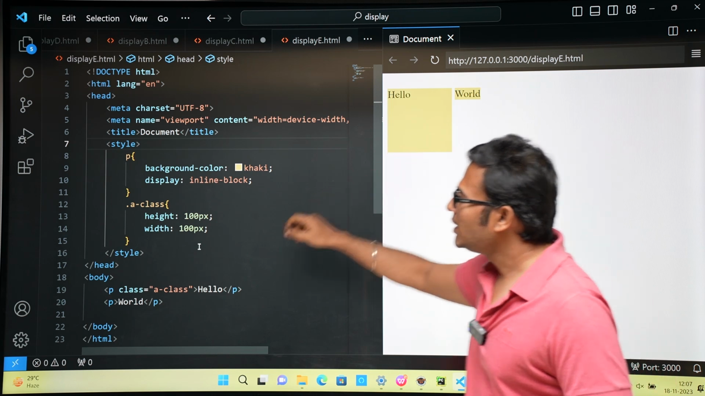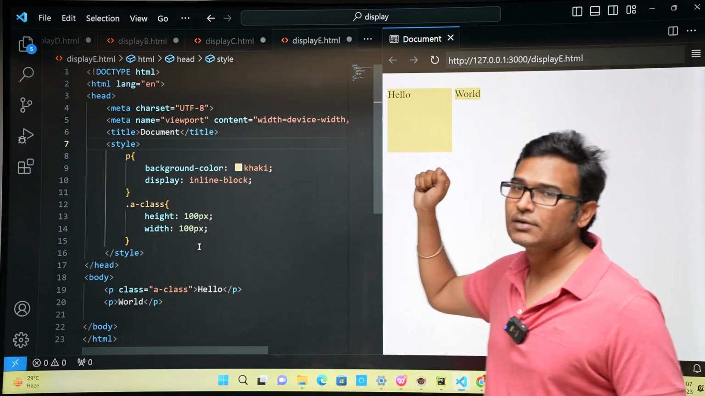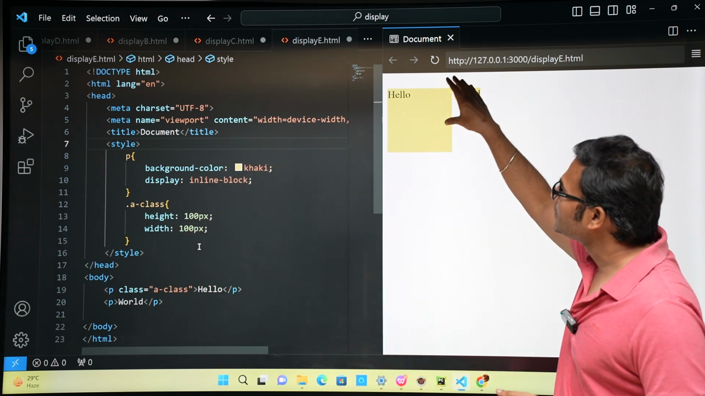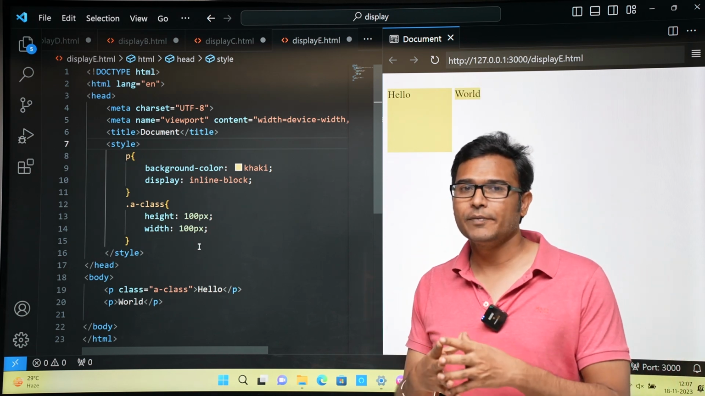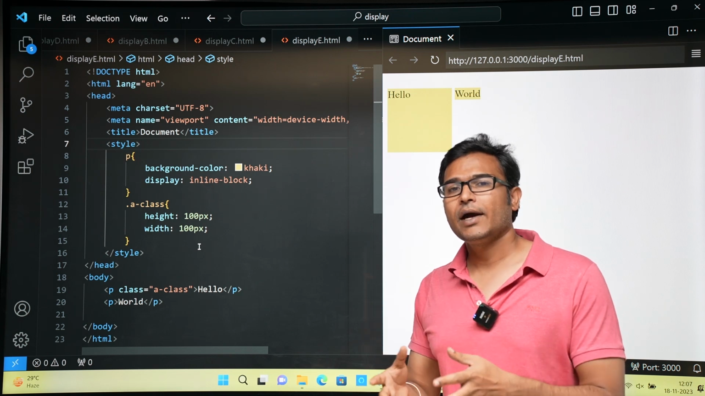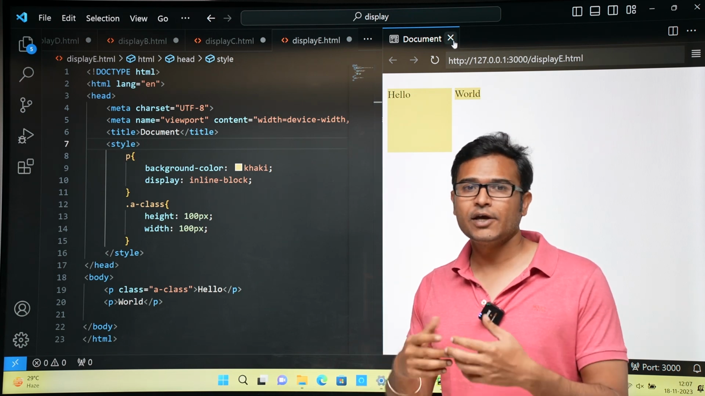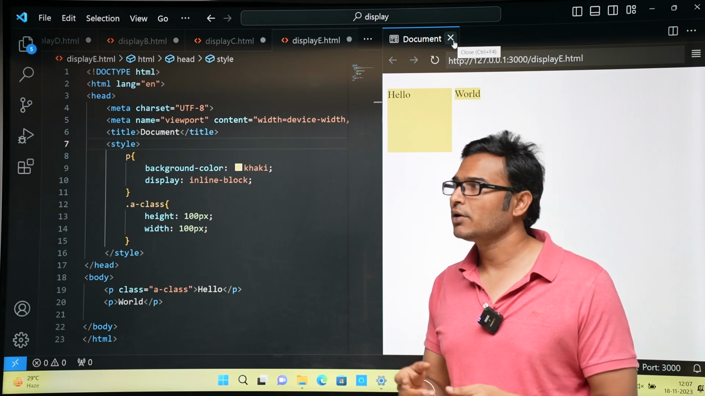And now for the world, height and width is not given. So you can set the height and width to inline-block, which means we are getting a combination of both of them. They are appearing inline and they are taking the height and width. That is why they are inline-block.